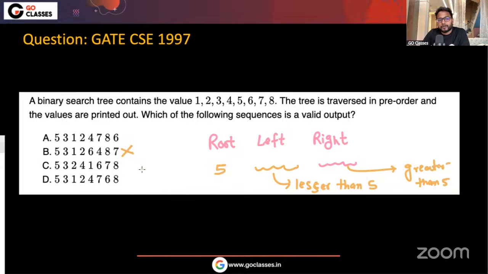Right. And then if we check that, basically first all the lesser than 5. Okay, so anyway, let me just remove this B. So first all the lesser than 5 and then greater than 5. So these should come. Now, if you talk about greater than 5, these are the only three numbers, 6, 7, 8. So in the greater than 5 also, let's suppose 7 is the root, then lesser than 7 should be coming.